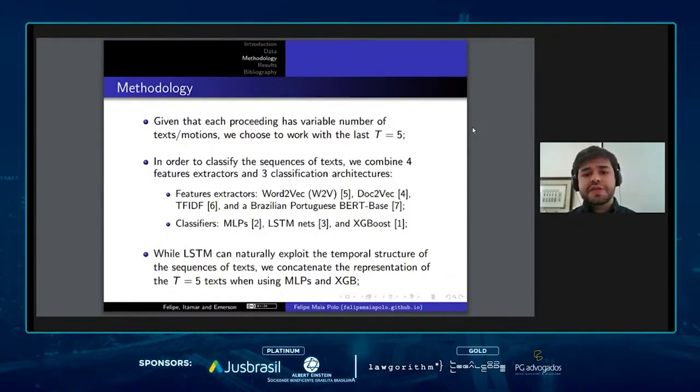Given that each proceeding has a variable number of texts, we should set a threshold. So we chose to work with the last 5 texts. And in order to classify the sequence of texts, we combined 4 feature structures with 3 classification architectures. By feature structures, we mean language models. And they are Word2Vec, Doc2Vec, TF-IDF, and a Brazilian Portuguese BERT-based model. As classifiers, we used multi-layer perceptrons, LSTM neural nets, and an XGBoost classifier.